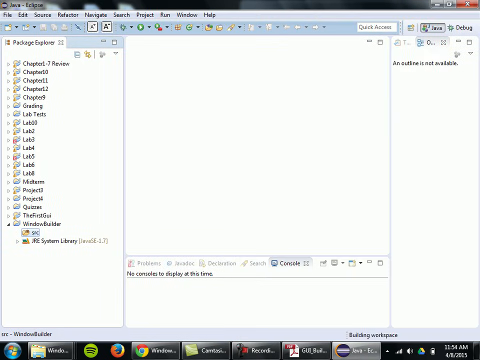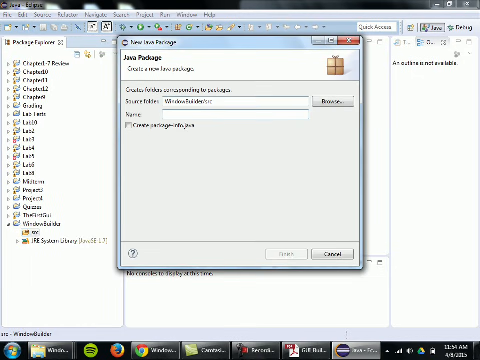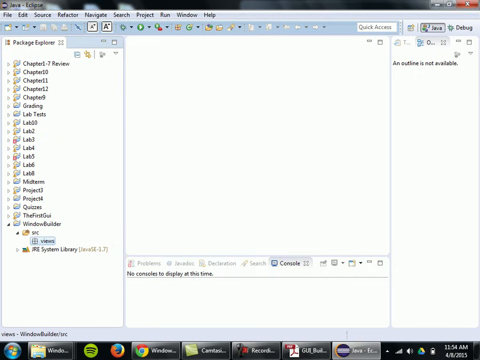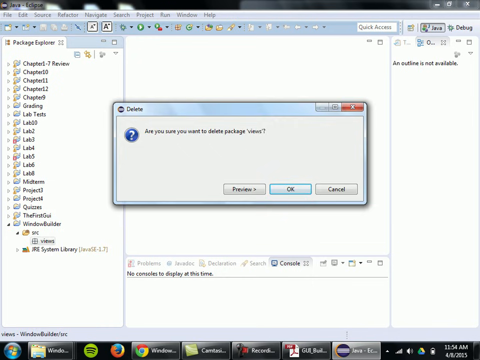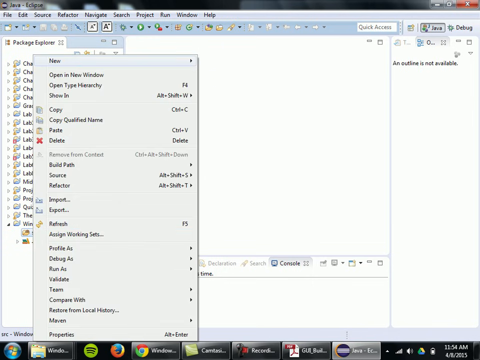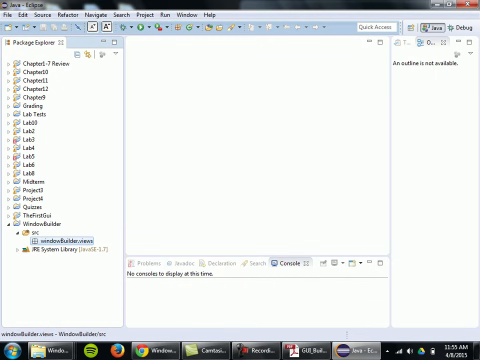So what I want to do now is create some packages. I just right-click and say New Package. I'm going to call this one Views. Just hit Finish. Usually it's a good idea to give the package a name based off the project, so sometimes I'll delete this and say New Package, and then WindowBuilder.views. So that's very clear what views these are, because I could have multiple GUI projects.